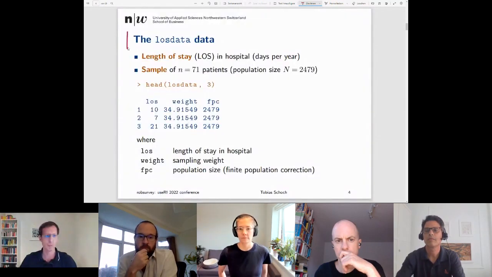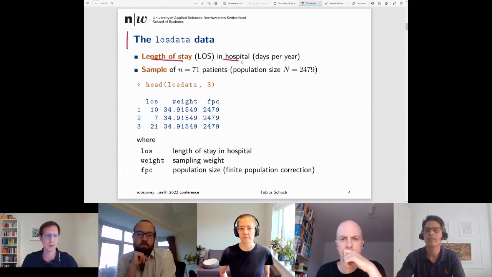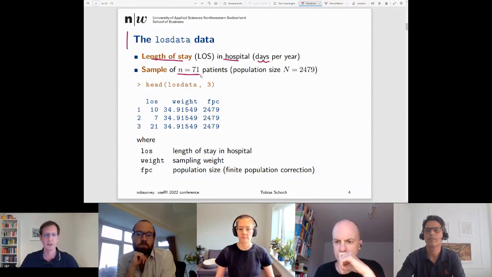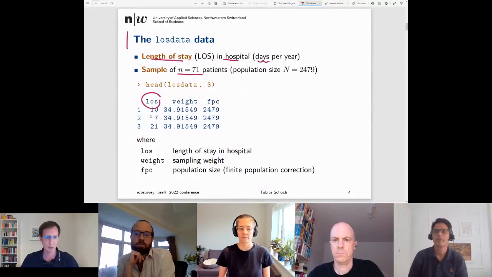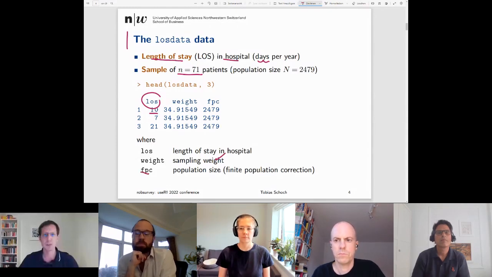Let us start with the loss data. LOS stands for length of stay in hospital. It's measured in days per year. Here we have a sample of 71 patients from a hospital population. We have the LOS variable. The first individual was 10 days in hospital. We have sampling weights, and the last variable, FPC, is the population size. That is used for finite population correction.